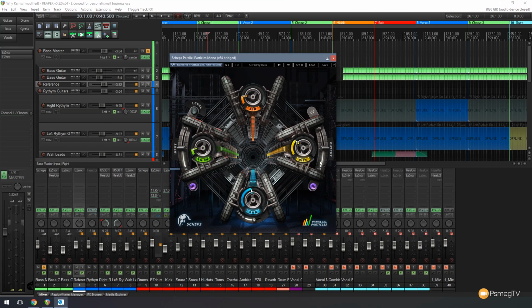We'll adjust the input and output first of all, just to make sure that we've got a good signal going in that's going to start to get some effect on it. So let's do that to start off with.